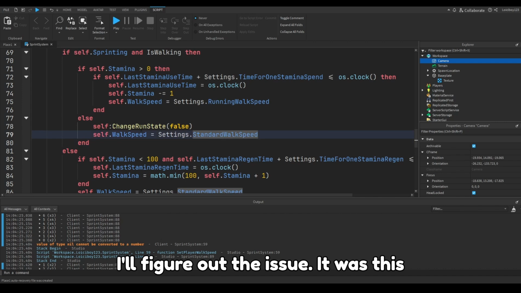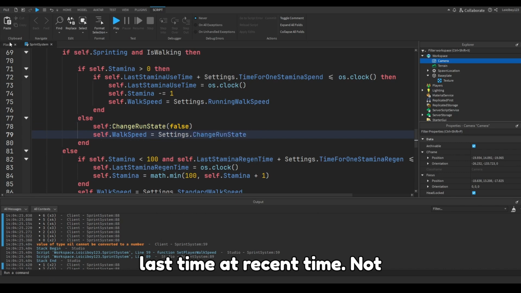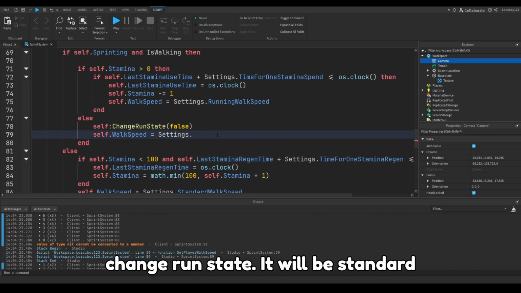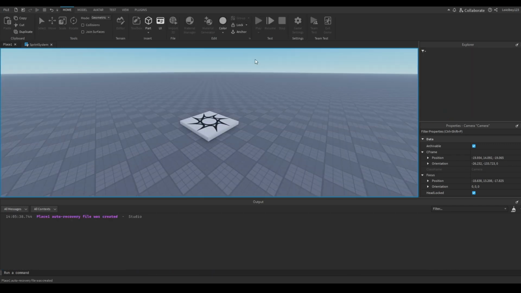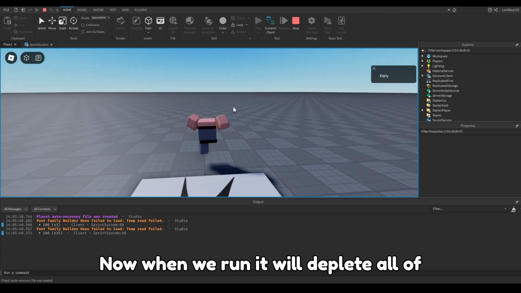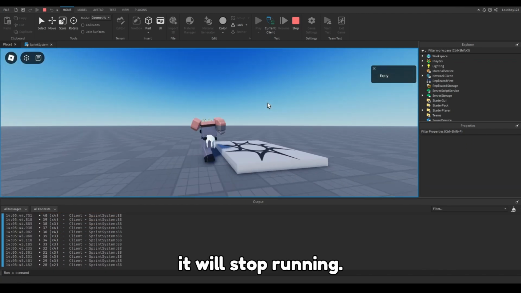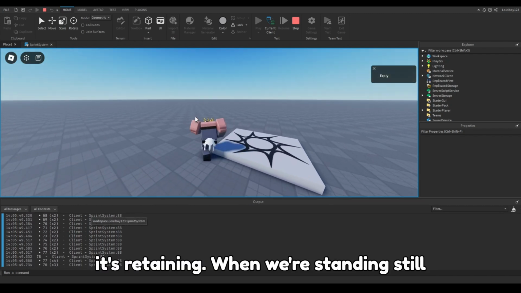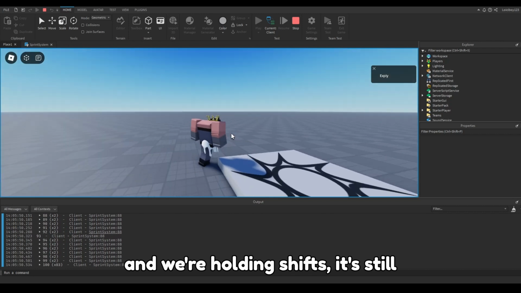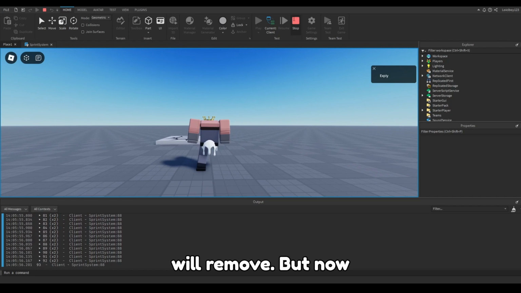I figured out the issue. It was this, on our last stamina regen time. Not change run state. It will be standard walk speeds. There we go. Now when we run, it will deplete all of our mana or stamina, and then it will stop running. There you go. It stopped running, and now it's regenning. When we're standing still and we're holding shift, it still regens. Only when we're walking, it will remove stamina.